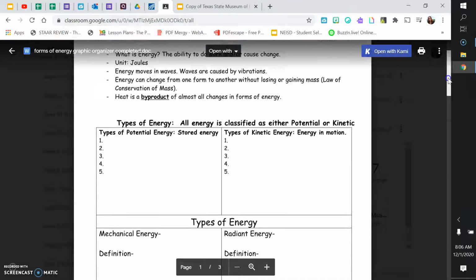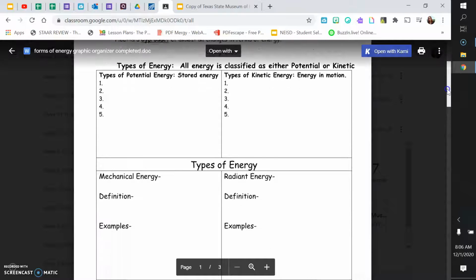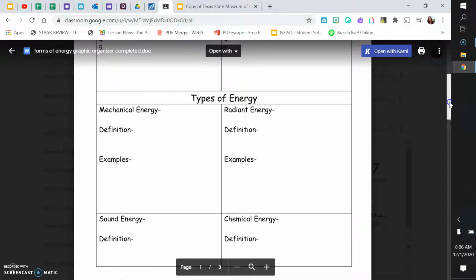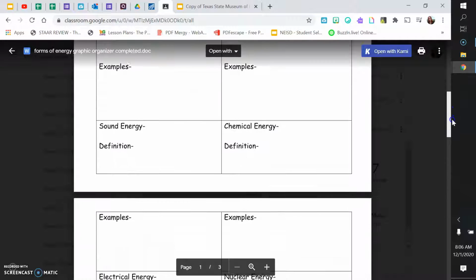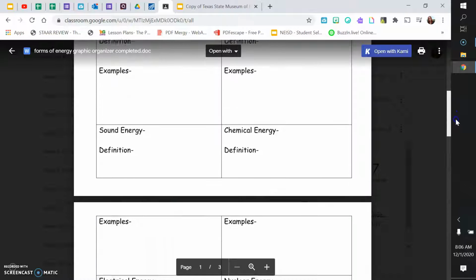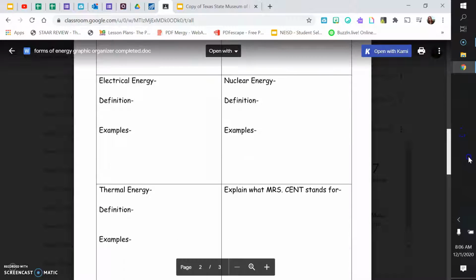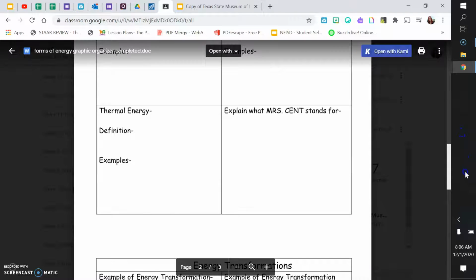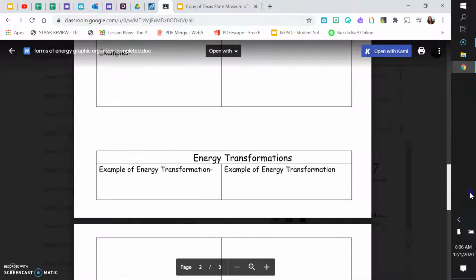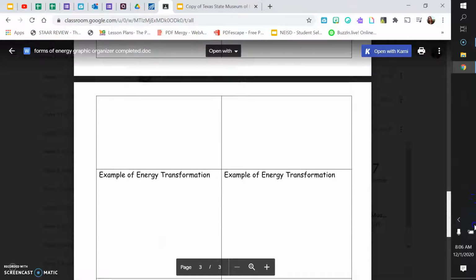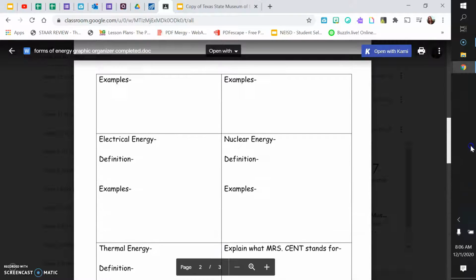You're going to give me 5 types of potential energy, 5 types of kinetic. You're going to give me examples and the definition for our types of energy, such as mechanical, radiant, sound, chemical, electrical, nuclear, and thermal. You're going to explain what MISCENT stands for. And then you're going to give me examples of energy transformations. And this is all in the museum.